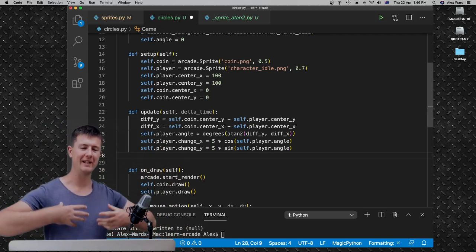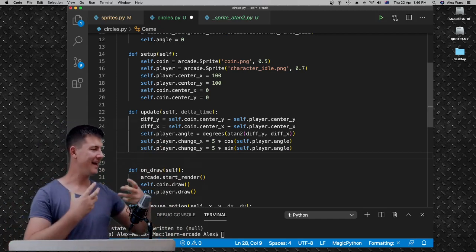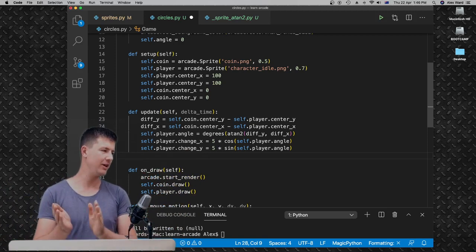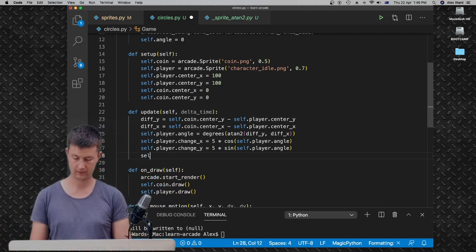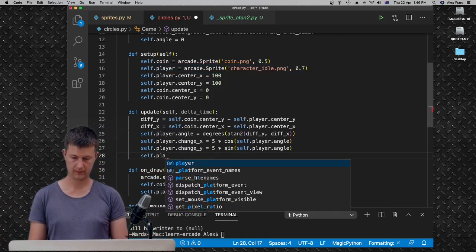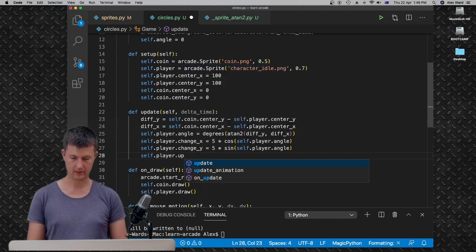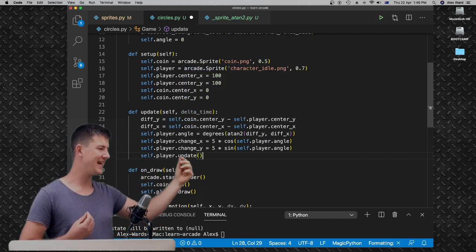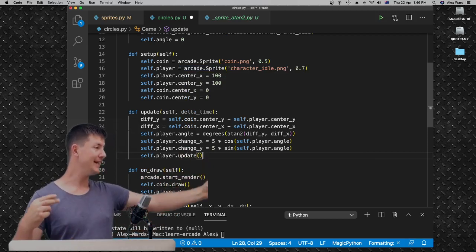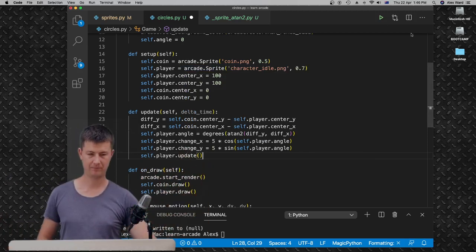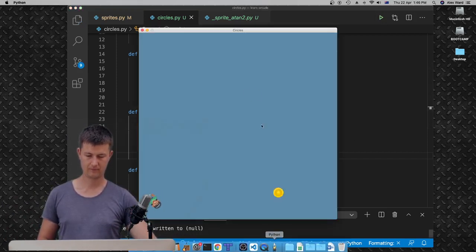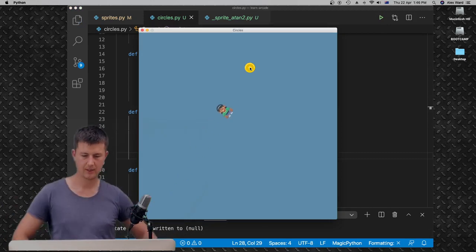So we're not actually adding that change into its position because we're not calling self.player.update. And let's do that. Self.player.update. And that will actually automatically use that change x, change y property and put it into the position, right? There we go. Oh, wonderful.